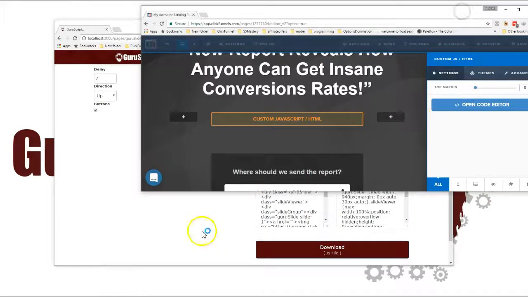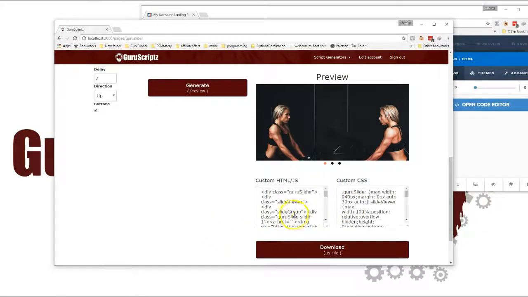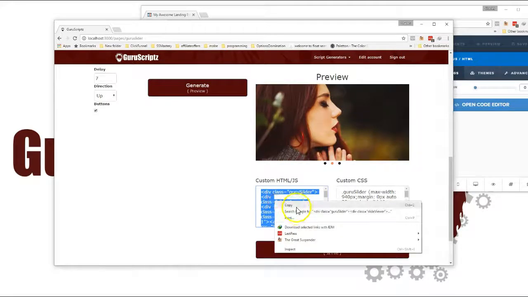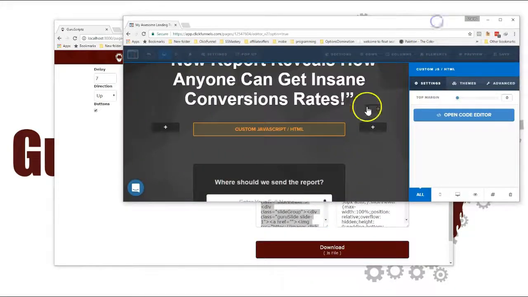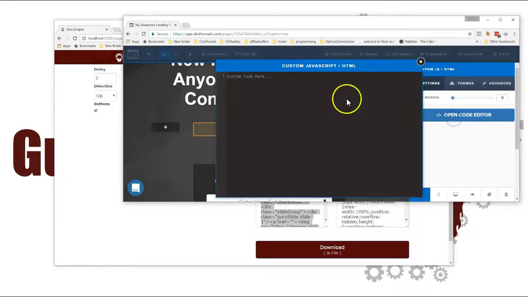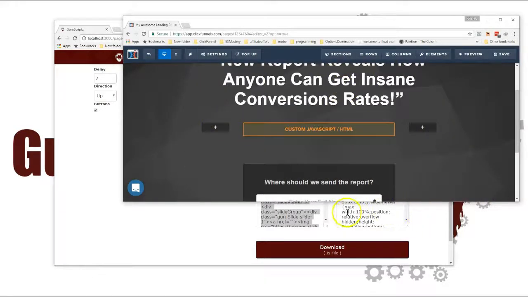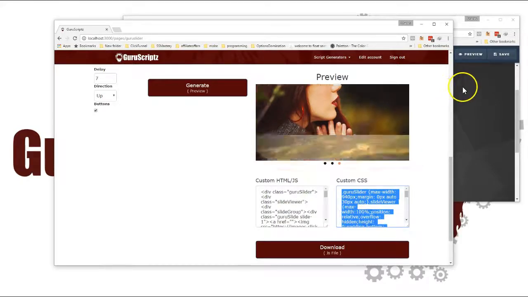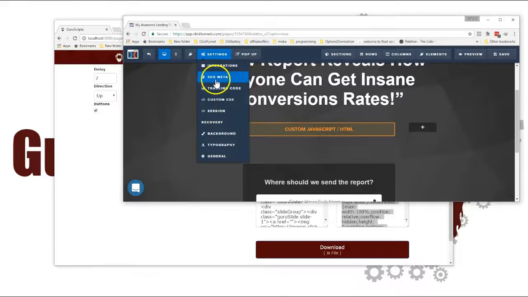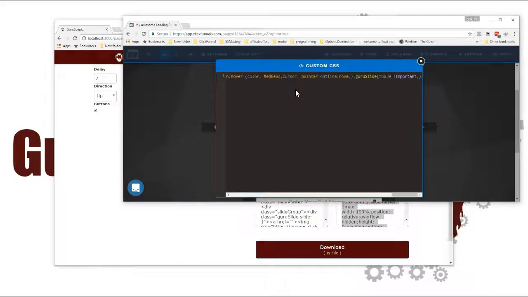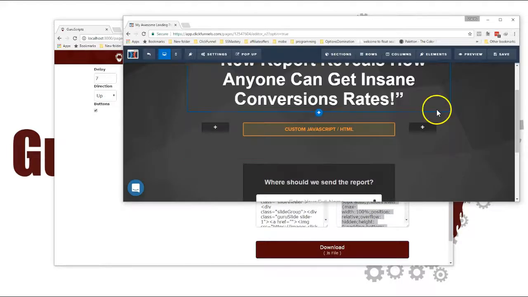Now we go back into Guru Scripts. We're going to grab this custom HTML JS code here. We're going to go back to our code editor and paste that in. Make sure you are using your keyboard shortcuts when you paste stuff into ClickFunnels, especially. Once you have that done, you're going to click out of there. Now we're going to grab the CSS that's needed for that slider to work. We're going to go up to settings, then custom CSS. We're going to paste that in and close that out.